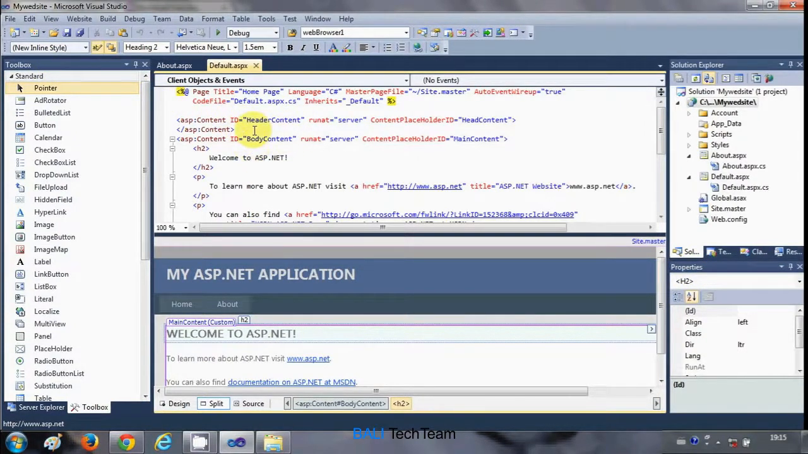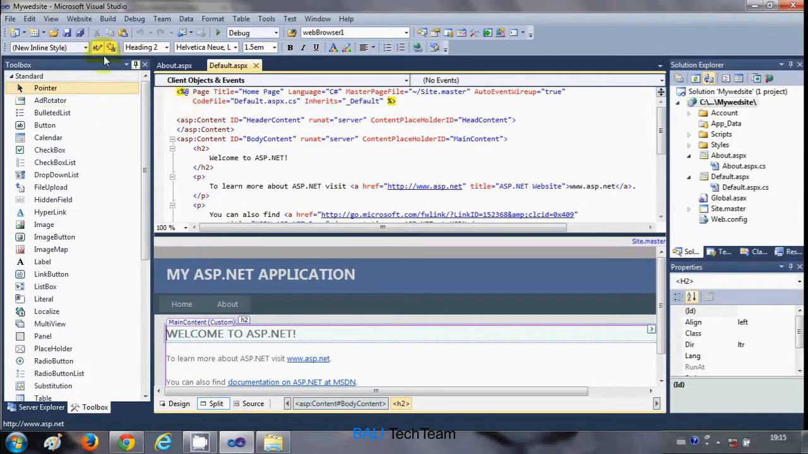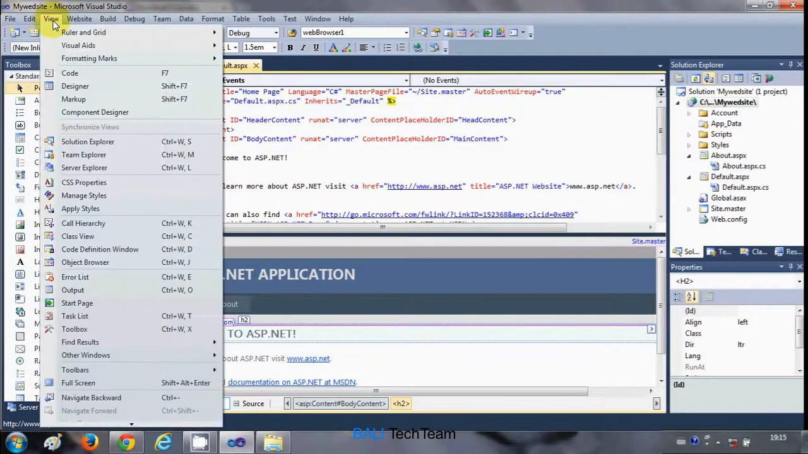And if you are not able to see these perspectives in your Visual Studio IDE, you can always go to View and you can open Solution Explorer from here. You can open your Toolbox here, which is this toolbox, and your Solution Explorer is this. If you can't see this Solution Explorer, you can just go here and open these perspectives from here.